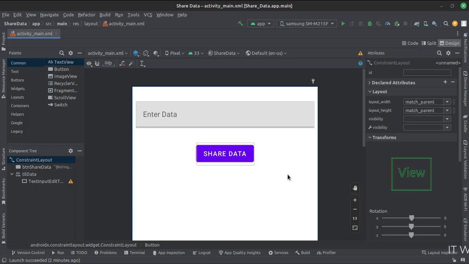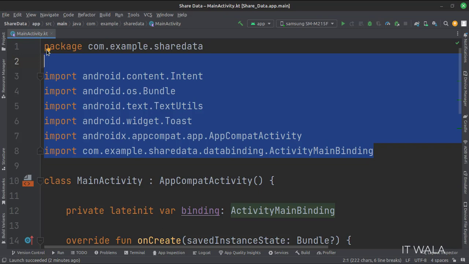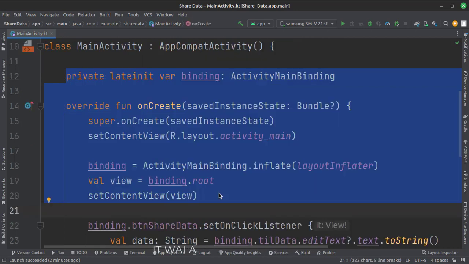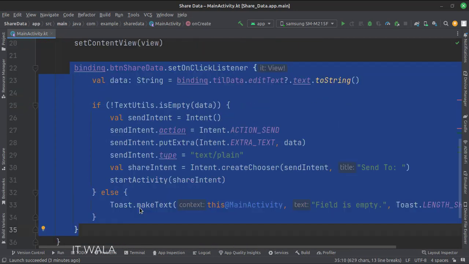Let's see the Kotlin code now. These are the imports. This is the main activity. First, we set up the view binding. In the onCreate function, when the button is clicked, first, we fetch the data from the edit text.